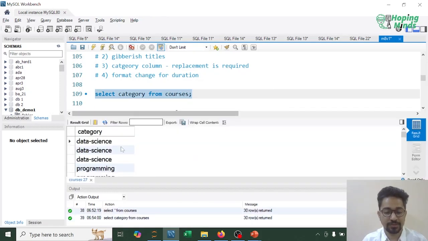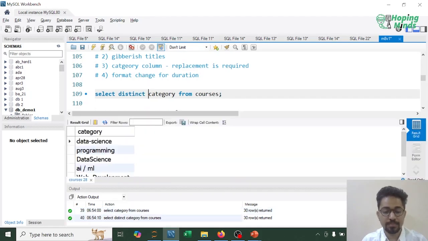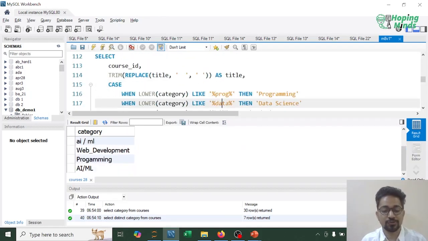So guys, as you can look, for data science we have three. I'll show you the distinct ones. We have data science, programming, data science, AI, ML, web dev, and programming. Programming is in uppercase and lowercase, data science is also in upper and lowercase, and AI, ML is also in upper and lowercase, right? So we need to handle that.